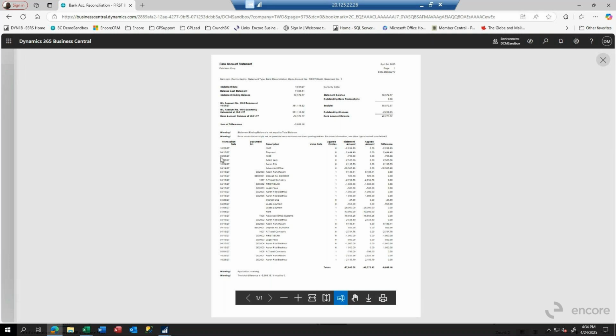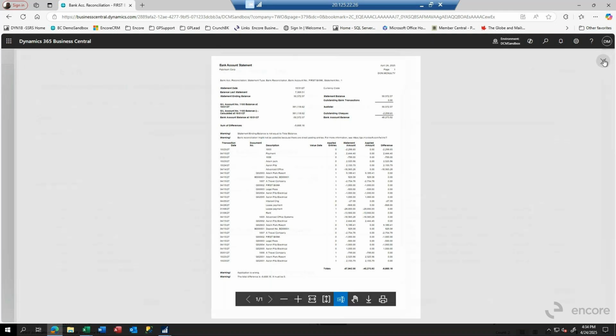So this gives me a report that I can deal with on what we need to have. So there's statement amount, the applied amount, and things like that. So we've got all these different amounts inside here. So that gives you kind of the idea of what you can do inside the bank rec.